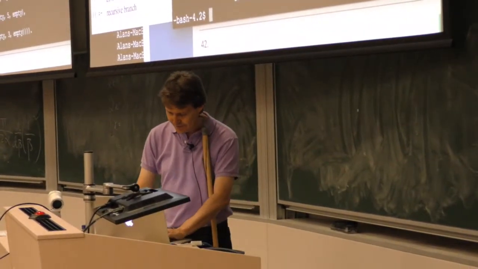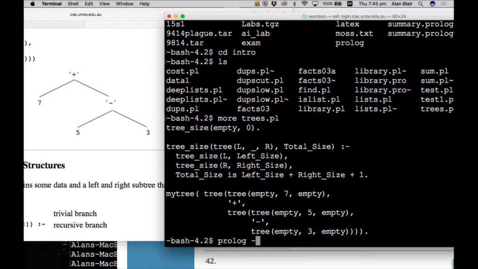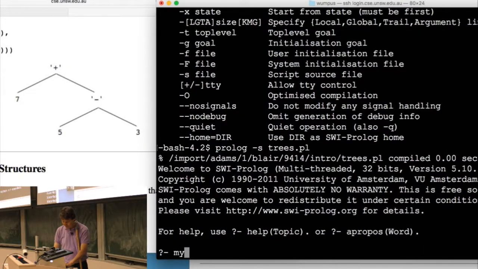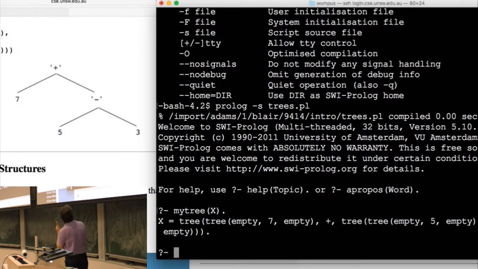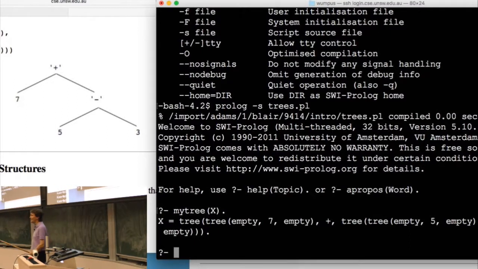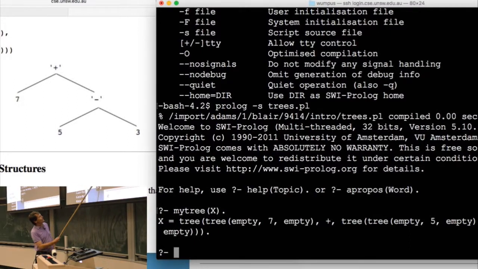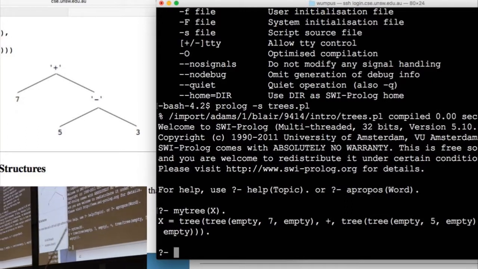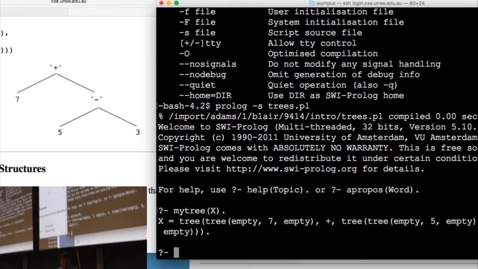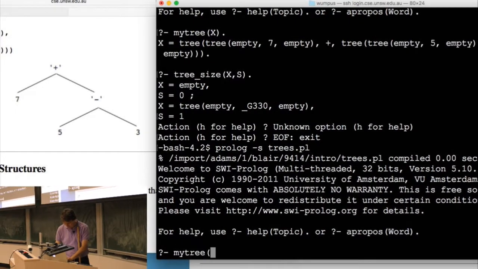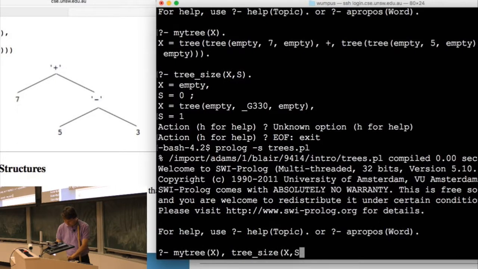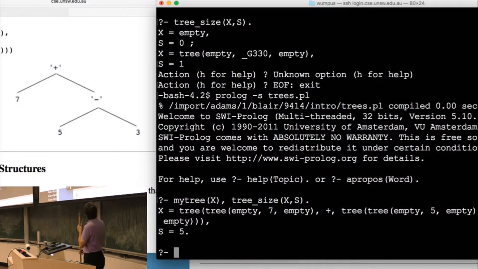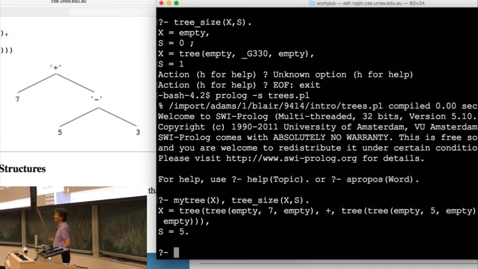Now, if we just trace through this, we'll have a better chance of seeing what's going on. The first thing is I've written this into the program as my tree of this, to save the trouble of having to retype this long expression. So when I say my tree X, it comes back and says X is that tree here. This is just a representation of that tree. First I have to say my tree X, and then I say tree size X S. And it comes back and says X equals 5. That's the number of nodes in the tree.